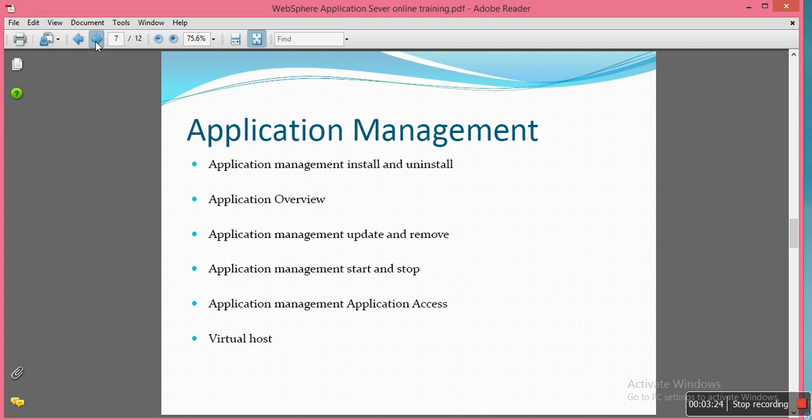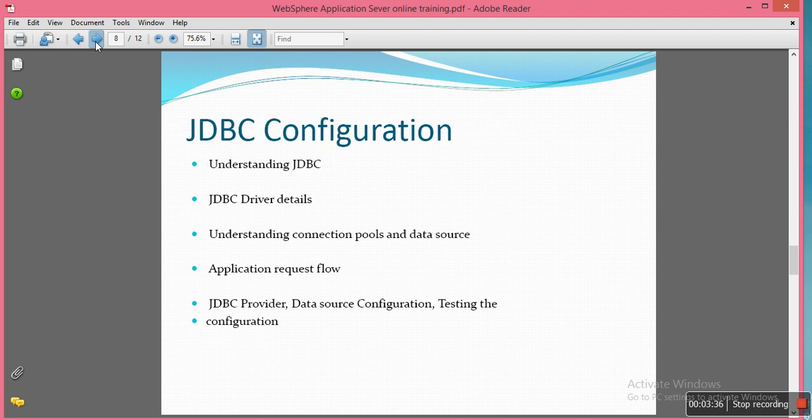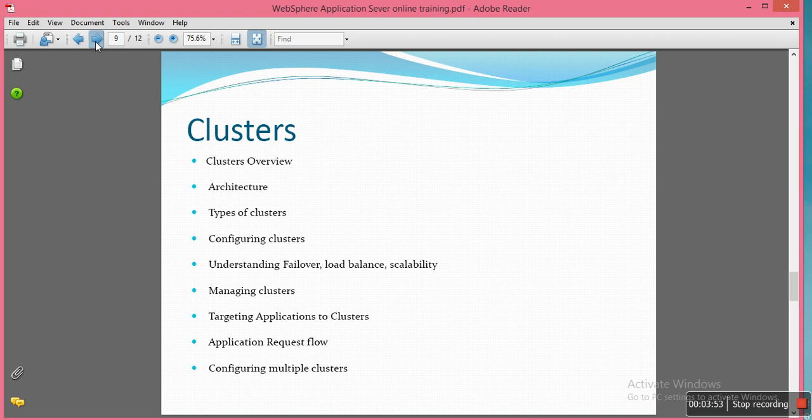Application management, installation and uninstallation, like how to deploy an application, install, uninstall, stop, start. So these things we will cover. And JDBC configuration, understanding of JDBC, what kind of JDBC implementation, how data flows, and what parameters are required to configure a JDBC. So those we will cover in detail.